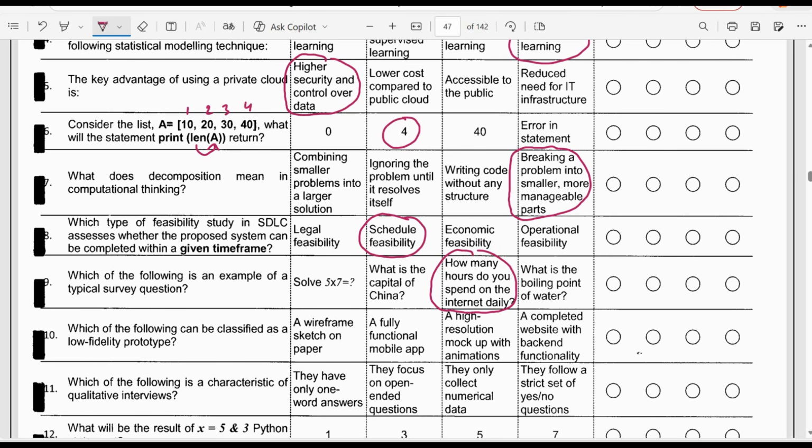Prototype means that your actual product is not ready. It means you have designed that product on paper or in any computer design software like that. The correct option is a wireframe sketch on paper.